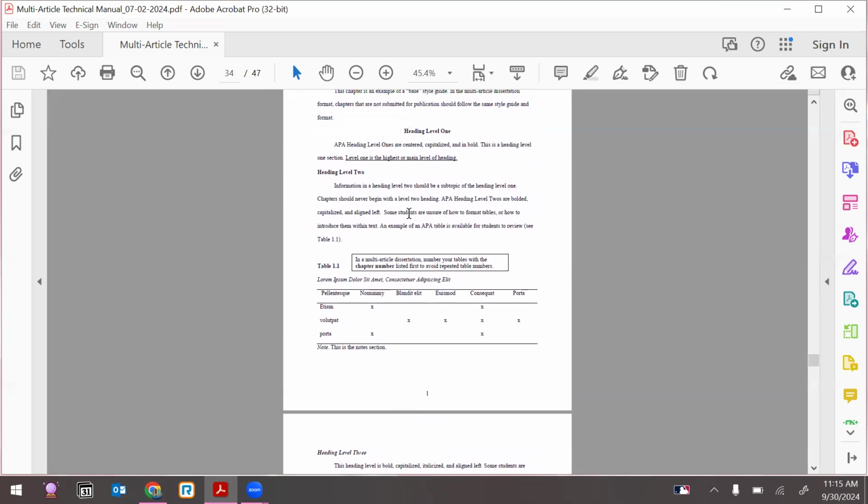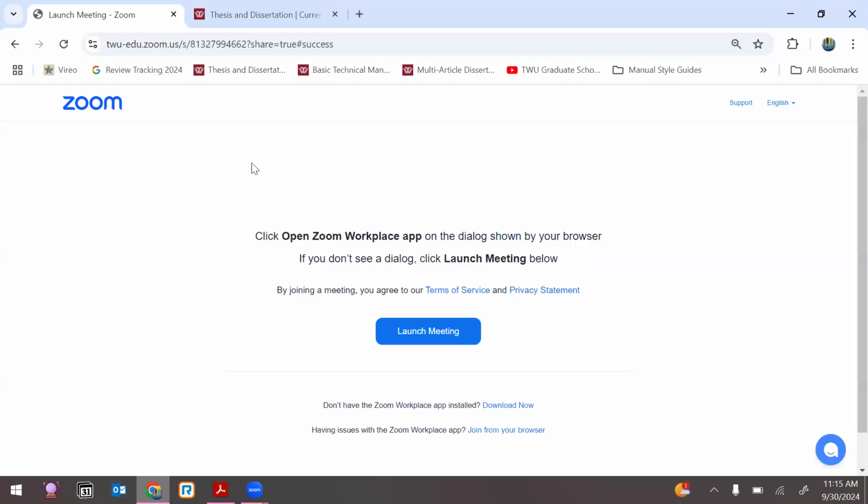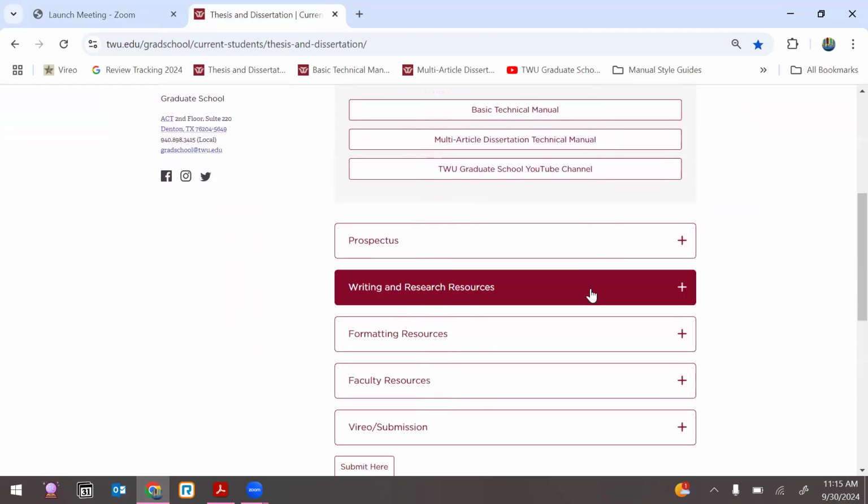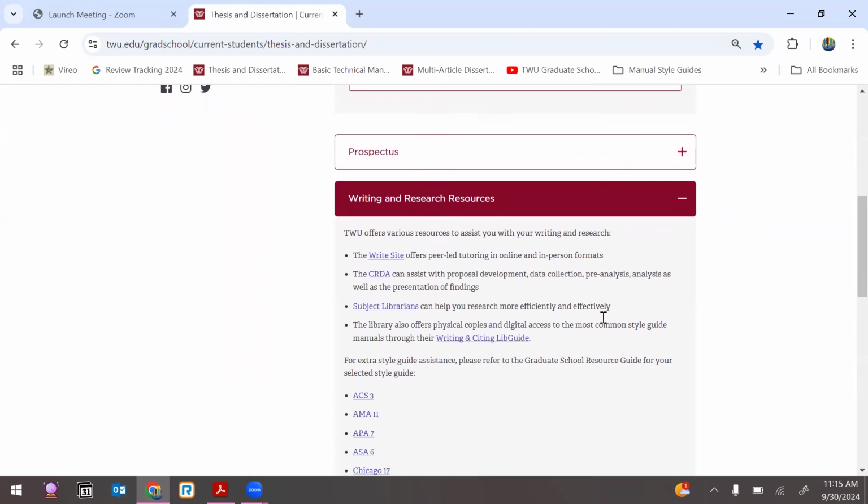Your style guide is an incredibly important tool, and we recommend getting familiar with your style guide as soon as possible. To that end, we recommend reviewing the TWU LibGuide for Writing and Citing. You can find a link to that on the Thesis and Dissertation homepage under Writing and Research Resources, Writing and Citing LibGuide.